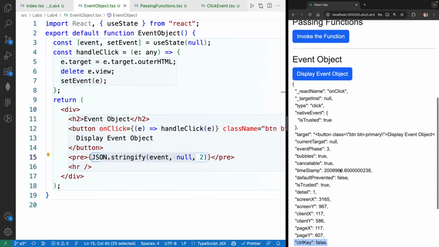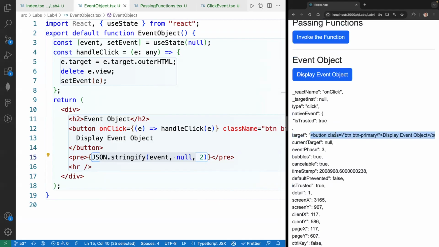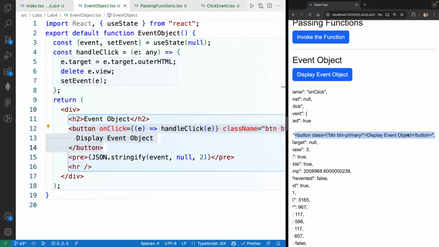And now one of the more important things that we're going to be caring about is the target. So target is a reference, as I was mentioning, to the object or the DOM elements that generate the event. In this case, it's the button. So notice that here it's the button, the primary button. It's this button right there, the display event object one.